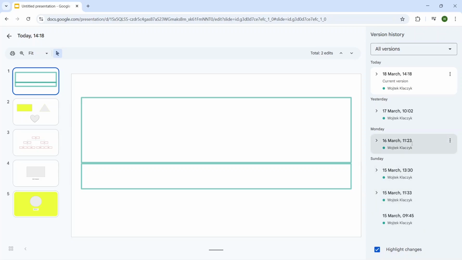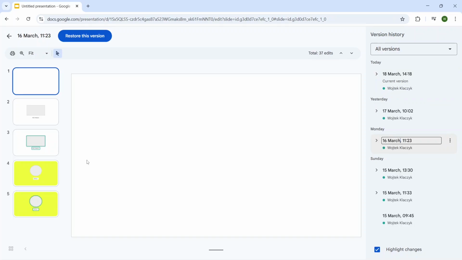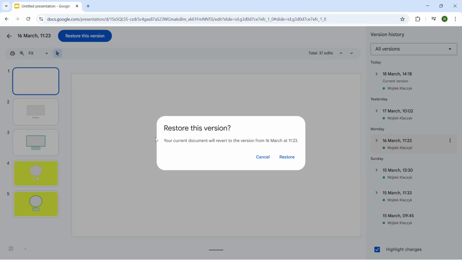If I want to restore, for example, this version, I need to select it. Then you will see here the preview of this version. And now I need to click on this one button, Restore this version. After that, you will see here this window. The question is: restore this version?